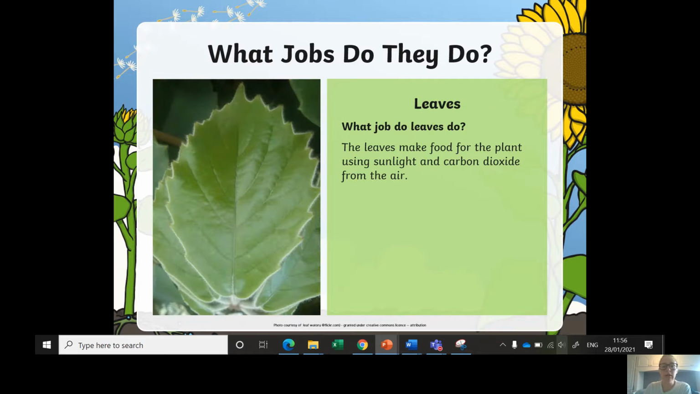The leaves, their job is to make food for the plant using sunlight and carbon dioxide from the air. So plants actually absorb carbon dioxide, which is something that we exhale, and then they produce oxygen, which is something that we breathe. So which is why plants and trees, we need lots of them to help us all survive.